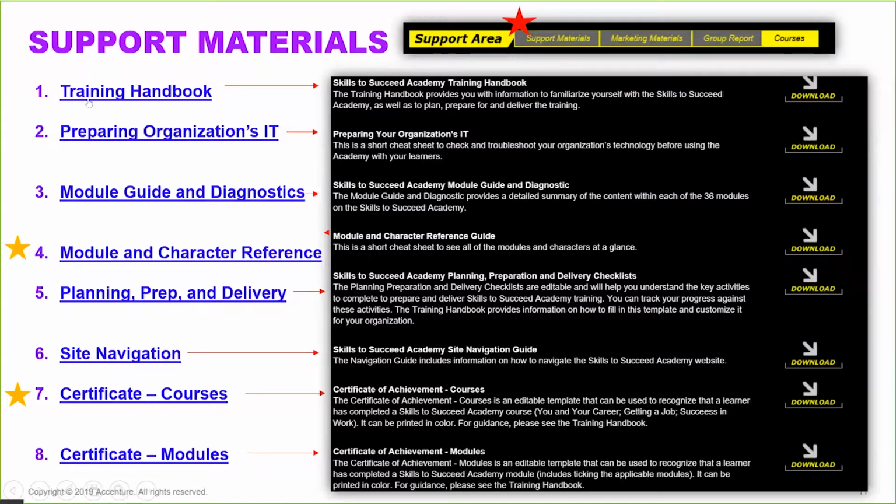There's a training handbook. This really contains everything from soup to nuts that you would possibly want to know about the Academy. There's also a quick job aid on preparing your organization's IT. It's just a cheat sheet to make sure that your computers or tablets are working properly. There's a module guide and diagnostics. That is a very detailed look at each of the modules, the learning objectives, and tips for teaching. This is also where you can find discussion guides for each of the modules to facilitate a class conversation.